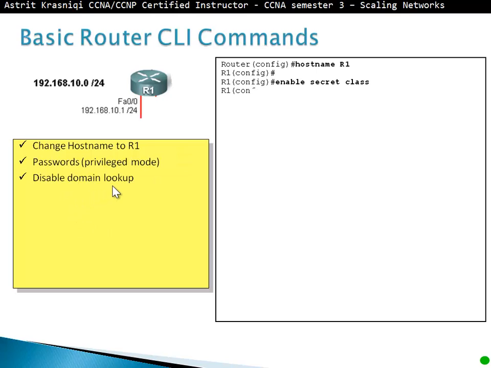Next, disable domain lookup, so we type no ip domain-lookup. If you type something incorrectly, the router is not going to send a broadcast message. It's going to try to resolve whatever you mistyped to an IP address. For that reason, we disable the domain lookup.